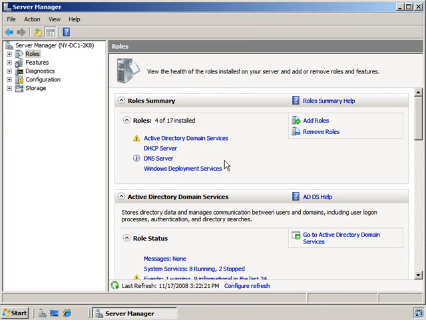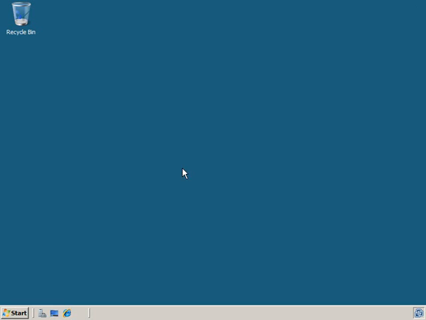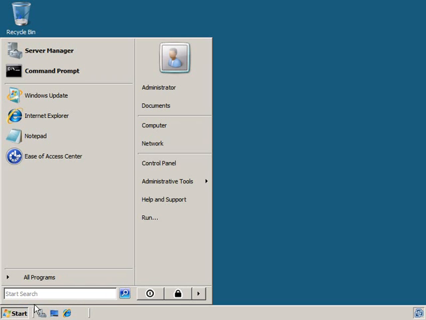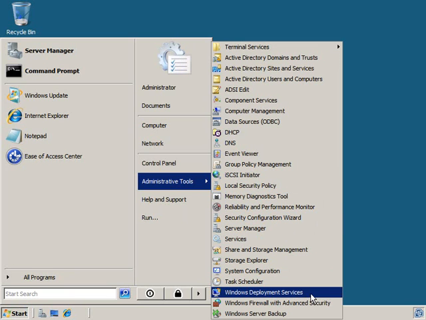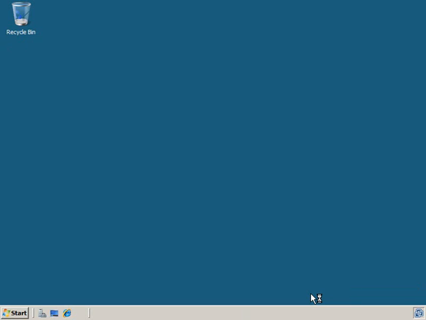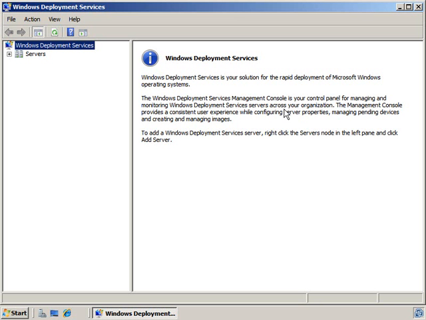And you can see that we now have 4 roles installed on this New York DC1 server. So I'm going to go ahead and close the Server Manager, click on Start, select Administrative Tools, and you'll see here that we have an entry for Windows Deployment Services. So I'm going to click on that, and that will open up the utility that we use to manage Windows Deployment Services.